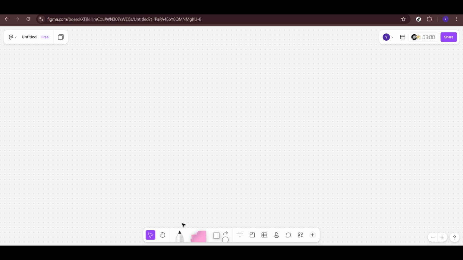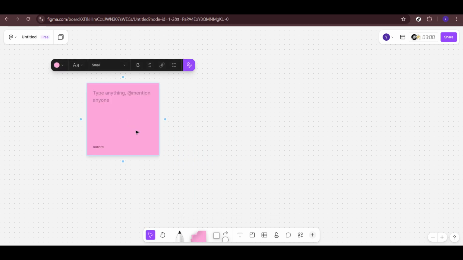Next, look to the main toolbar on the left side of the screen and click the sticky note tool. The icon looks like a small square note. Once selected, your cursor will switch to placement mode. Move your cursor over the canvas and click once to drop your first sticky note. As soon as it lands, you can start typing. Keep your message short and clear so it's easy to scan. Think a headline or a single idea per note.